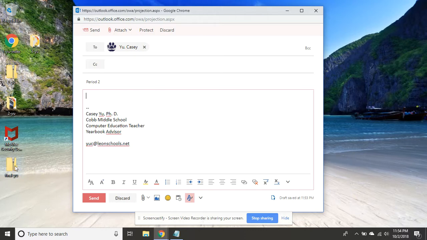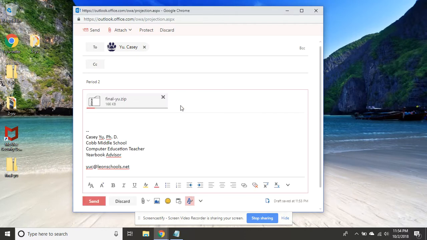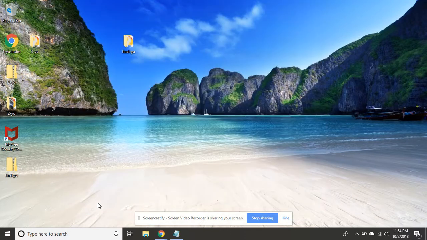The other thing that you can do is also just drag and drop your file there. Easy as pie. Okay. And then click send once you're ready, and then your message has been sent. Your assignment has been successfully submitted.